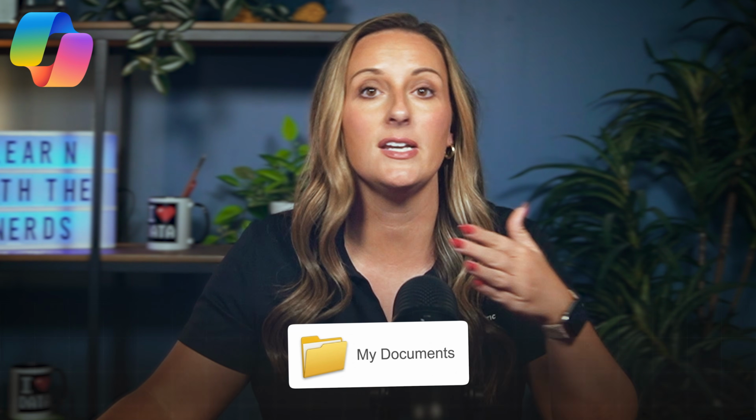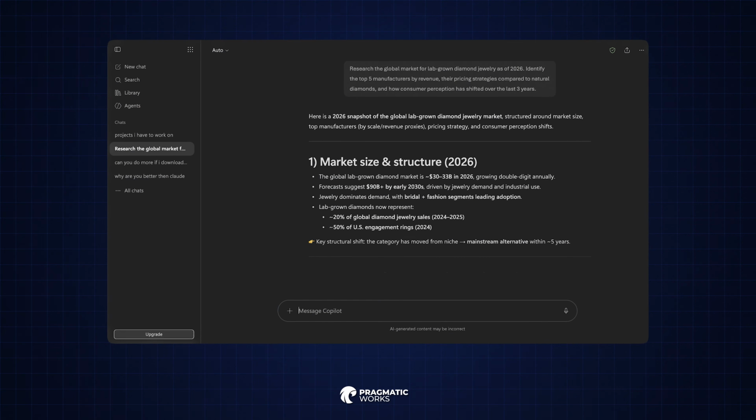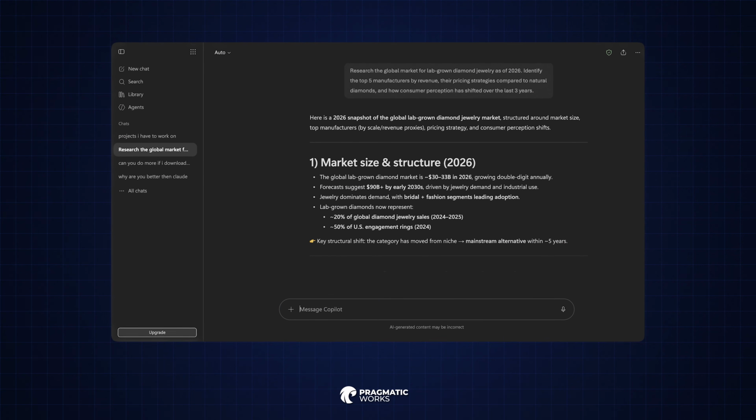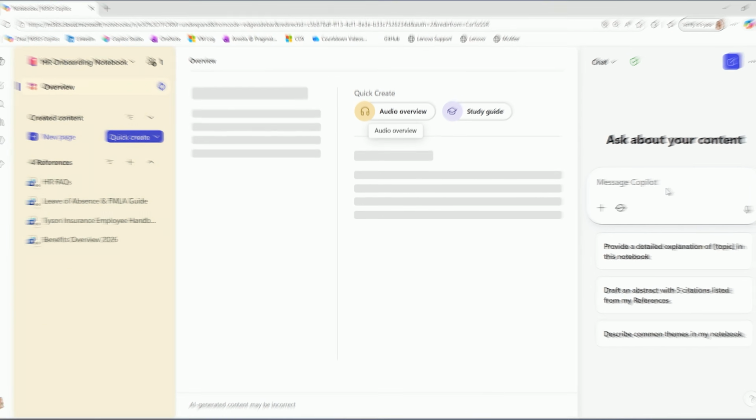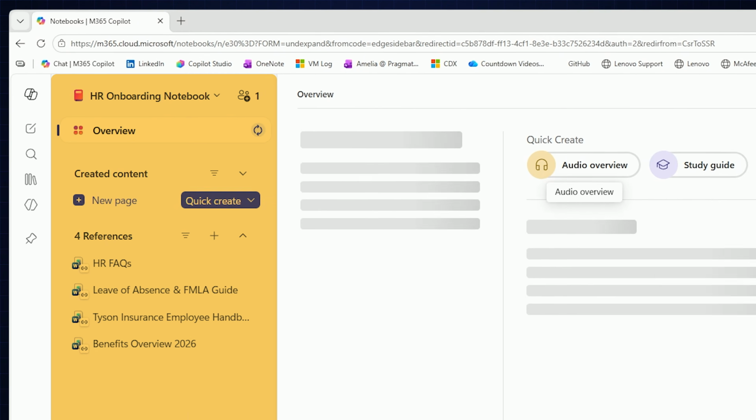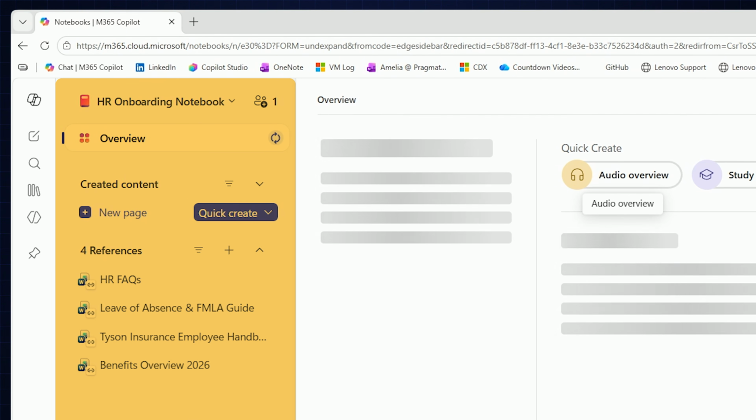If you've ever wished, "I want Copilot to stay focused on my documents, very specific documents, every time I talk to it, and I don't want random internet answers, or I don't want to build a full agent just to analyze something," that is exactly what these Copilot Chat notebooks are for.